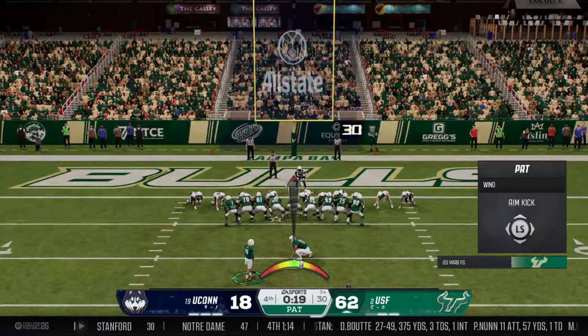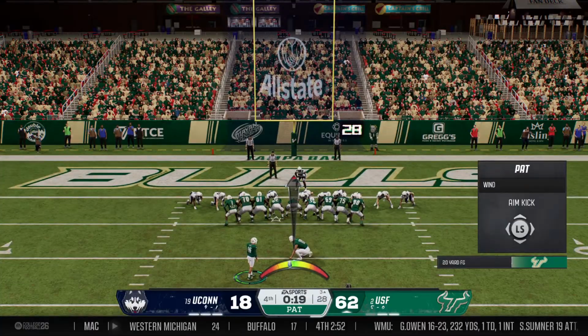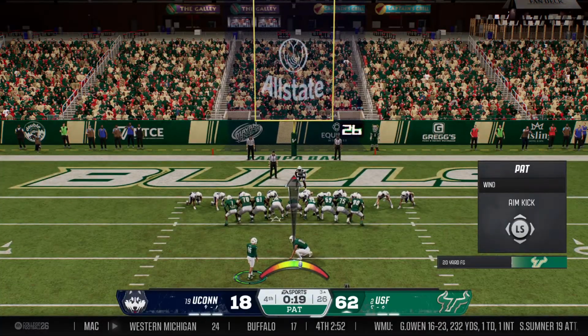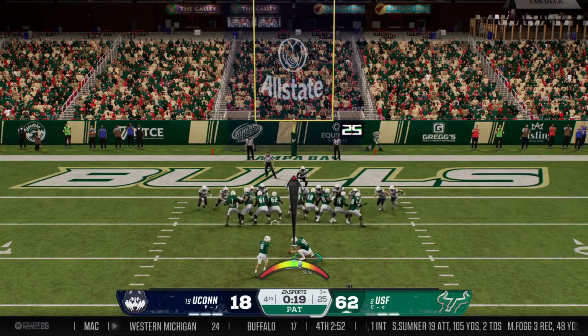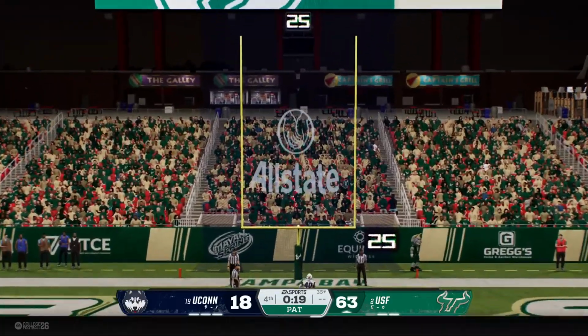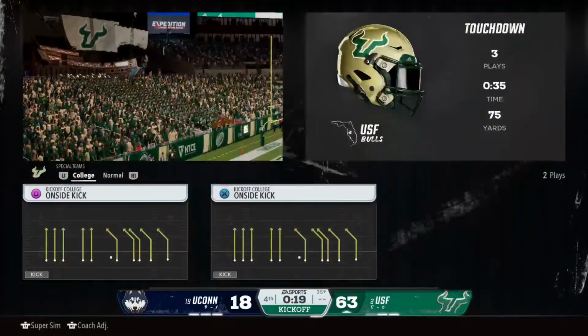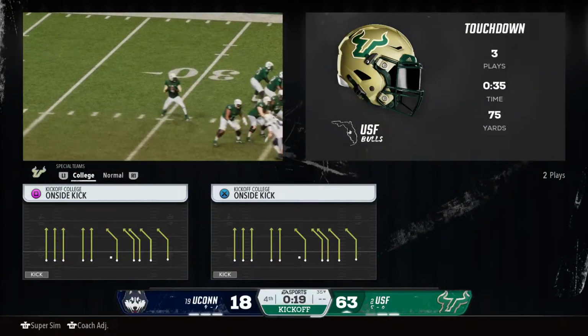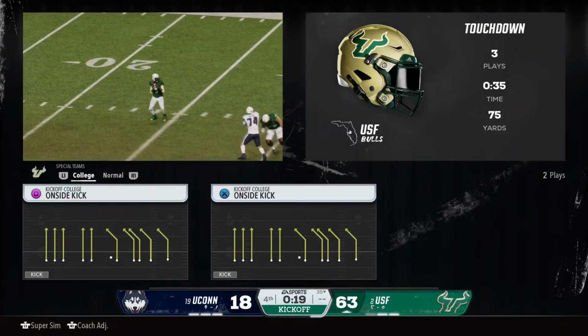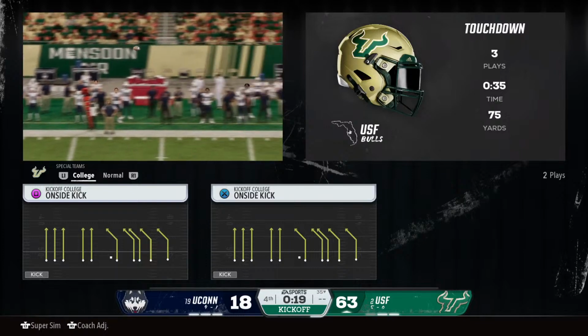Now they line up to kick the extra point. And the kick is up and good. They tack on a point to their lead. That makes the score South Florida 63, UConn 18.